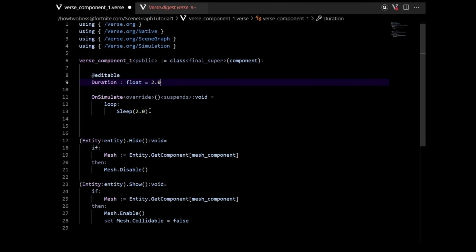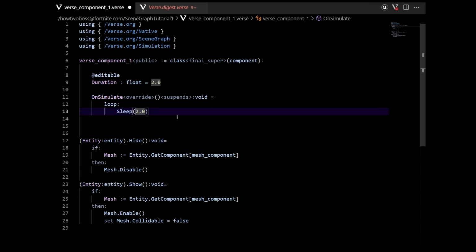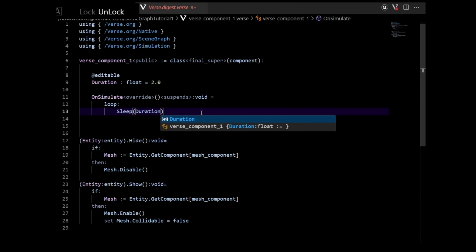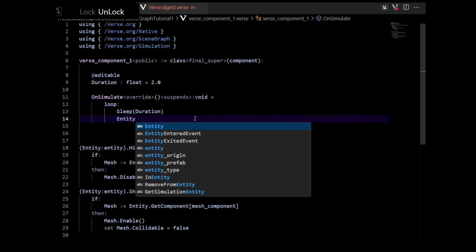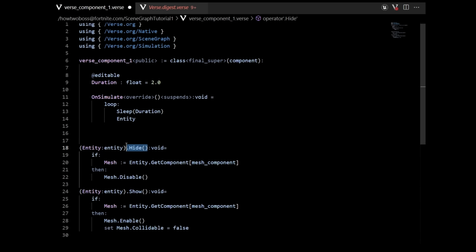That's going to be the default one, and you can add later on for every single first component, you can override that to have a different duration for every single mesh. So then we're going to call this duration in here because we've already defined it up there. And then our second thing, we're going to do entity. We're going to call our new functions we've made, hide.